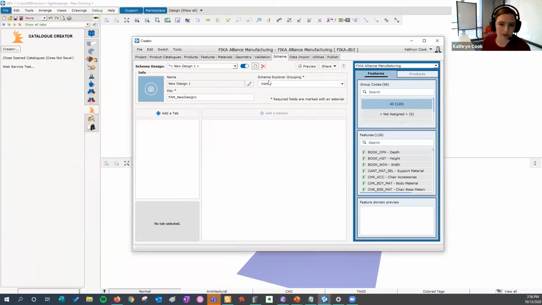So let me just set this to a new one. So this is what an empty scheme design looks like. You can give it a name. So I could call this whatever, basically whatever I want. And this key has to be unique.